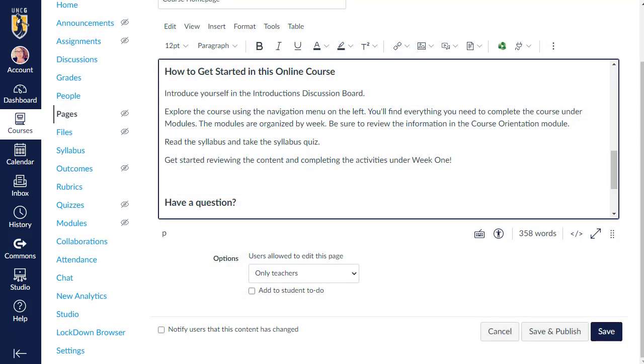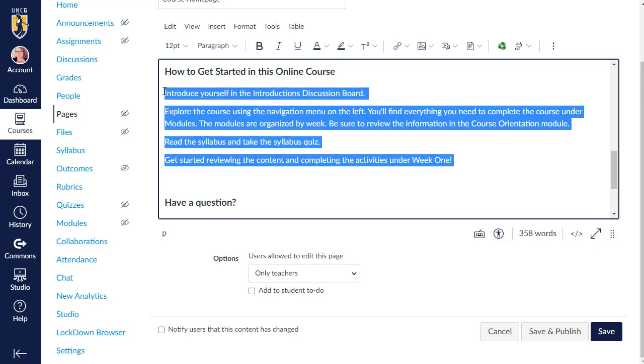Okay, so I went ahead and added the text and applied my heading styles to these next sections, just so you wouldn't have to watch me do that. And I also set up some other elements in my course so I would have them to link to. The first thing I want to do here in my how to get started in this online course area is make this a numbered list. I want to make it very intuitive for my students what they should do as they start my online course. And this draws from the Quality Matters rubric.